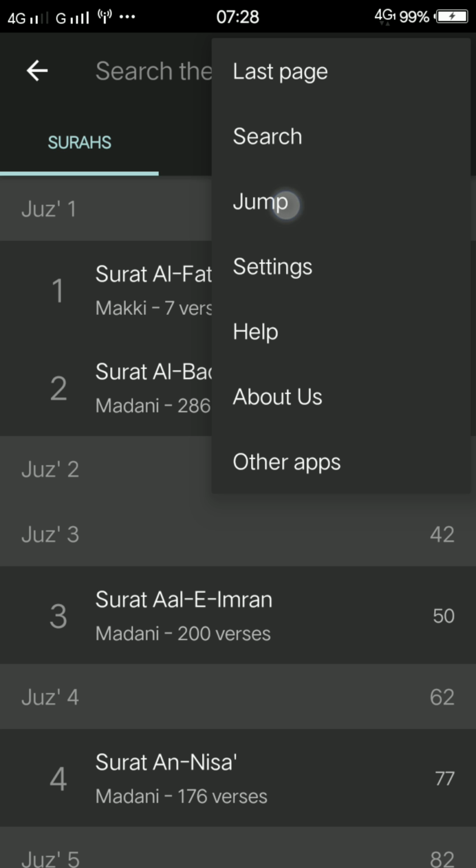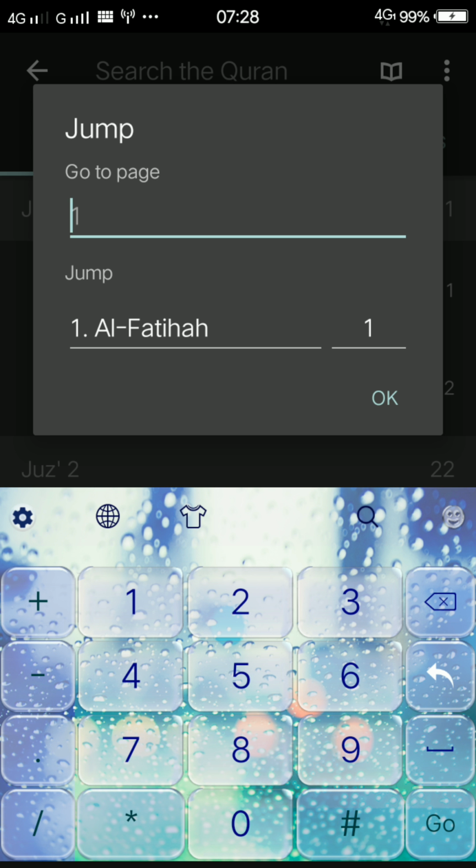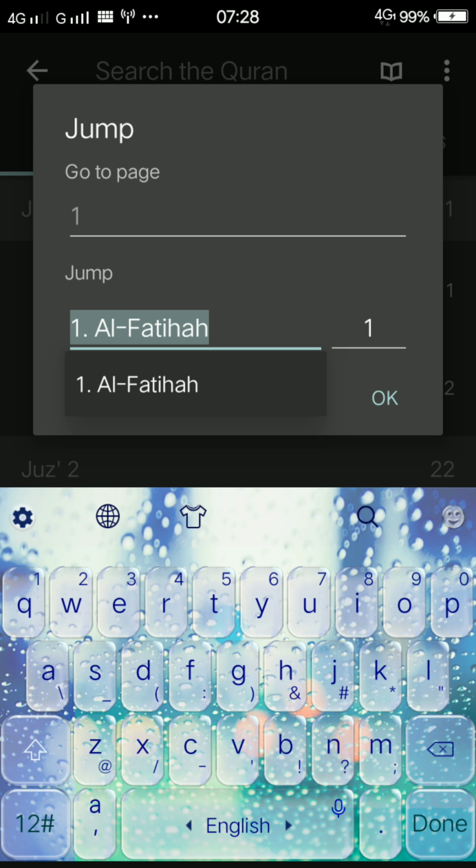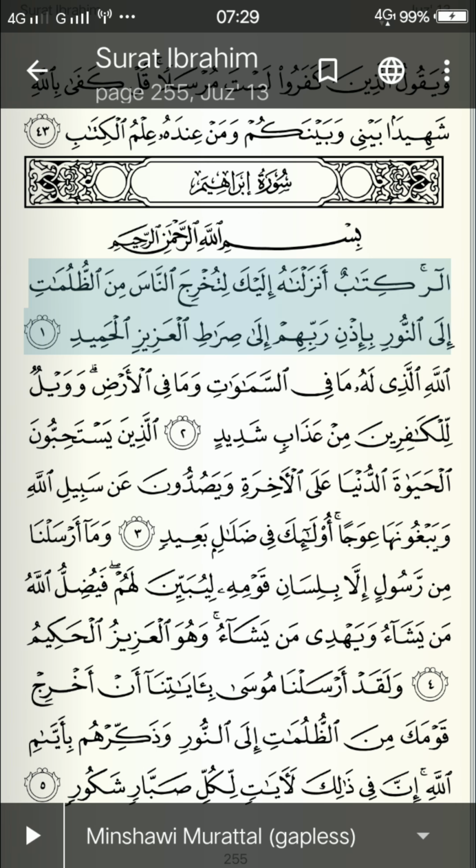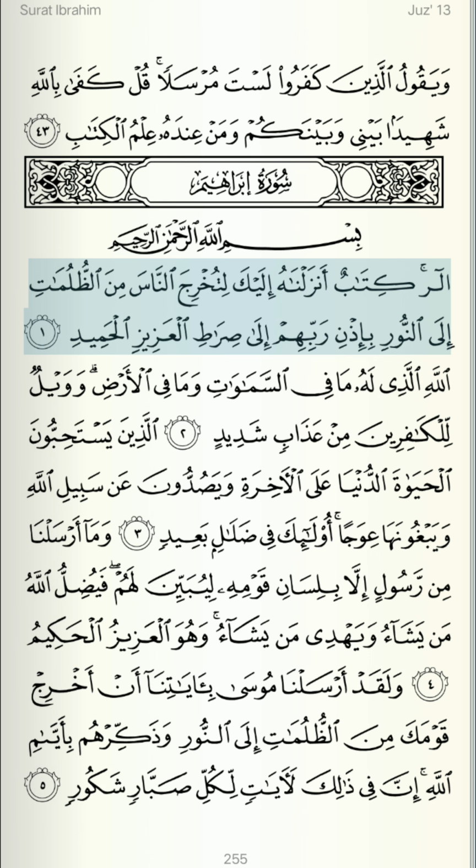What is jump? What can you do with jump? If you click jump, you can go to a particular page without having to scroll down one by one. For example, you want to go to Surah Ibrahim, ayah number 1. So the page will be 255. You just hit OK, and then in a minute you will be in Surah Ibrahim. This saves your time, so you don't have to scroll one by one to find the surah.